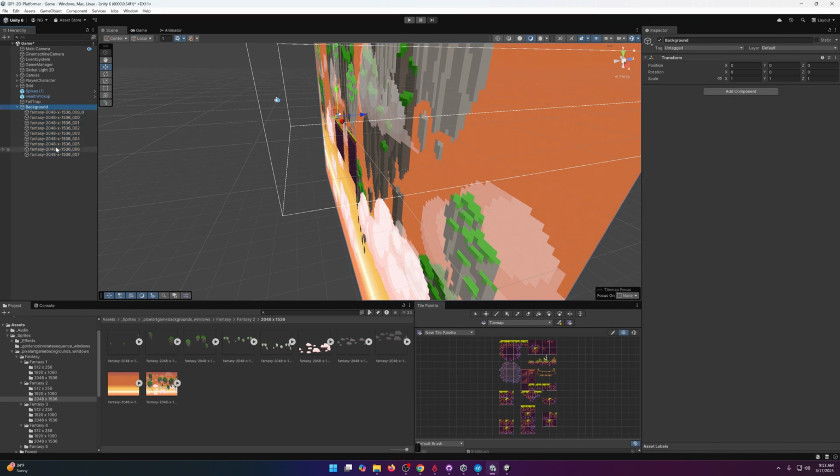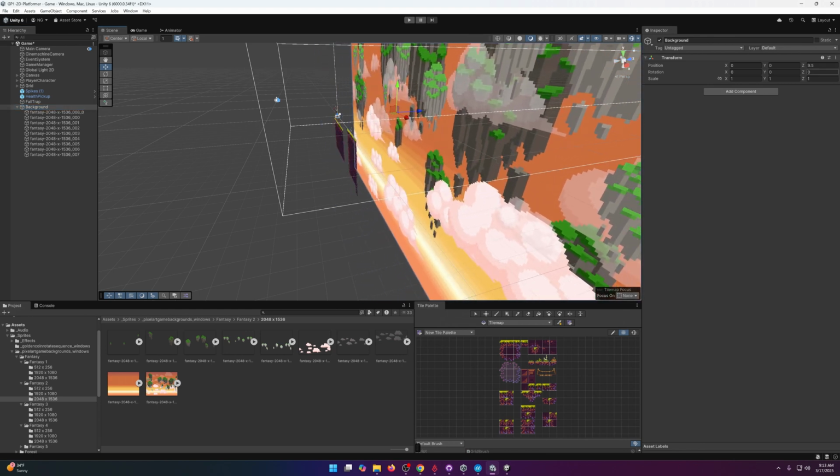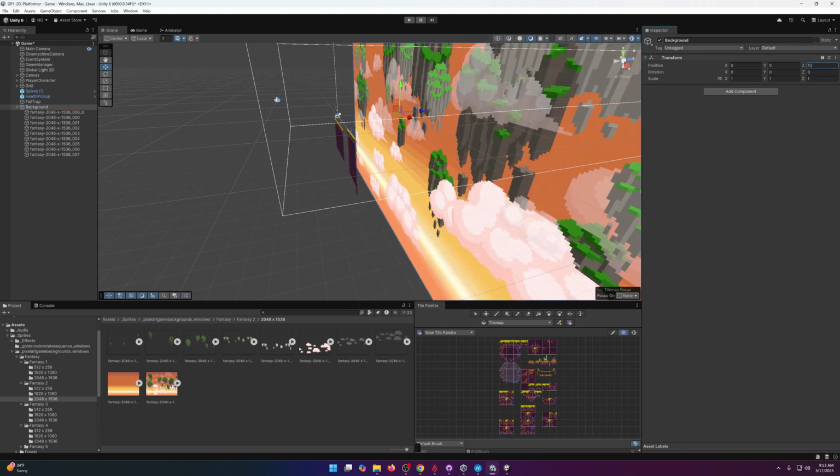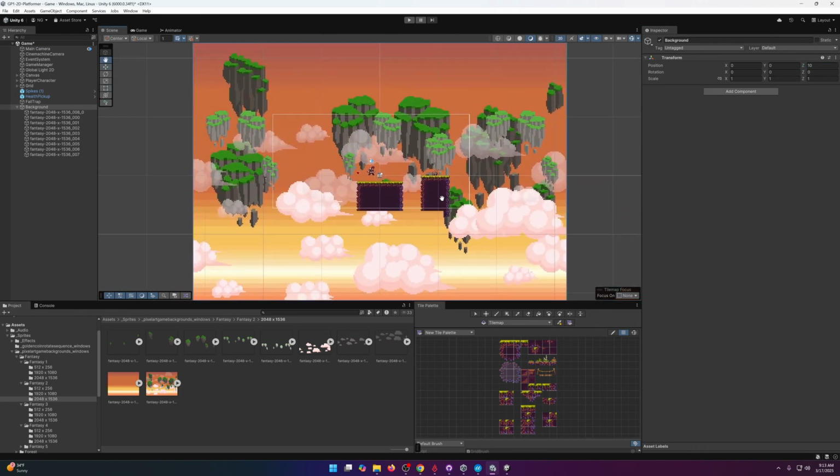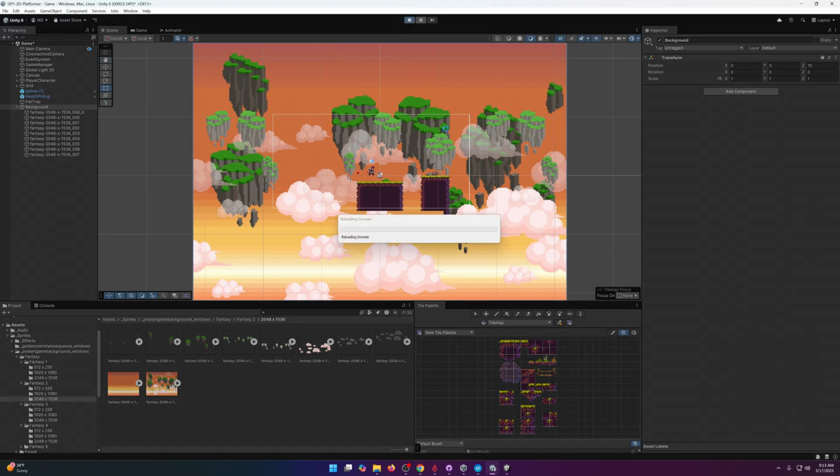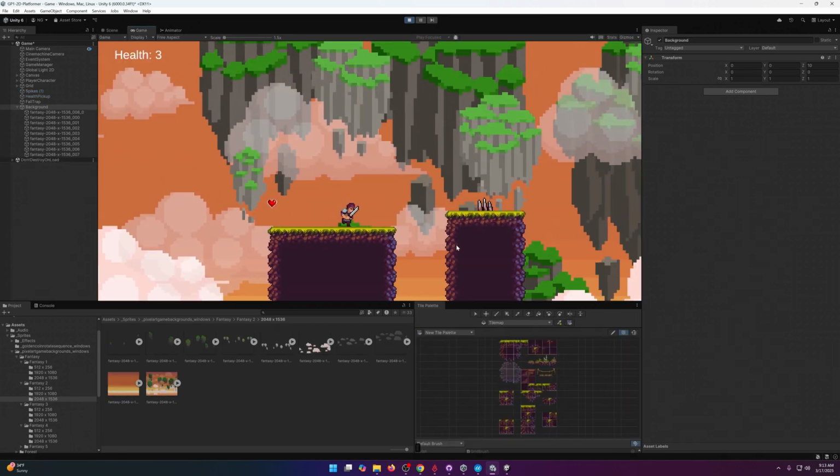Now all of these are parented to the background. If I take background and move this back in the z-axis to, let's say, 10 for now. If I turn the 2D view back on, nothing much has changed. But now I won't get any weird clipping. If I press play, I now have a background.